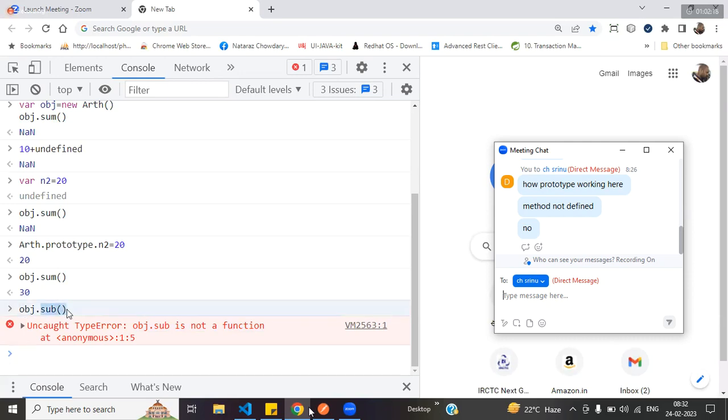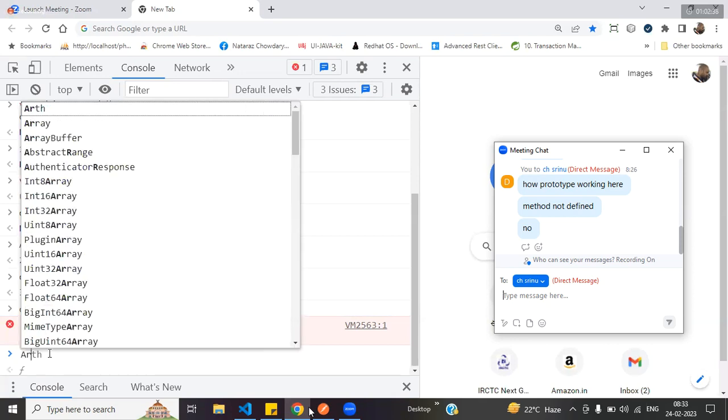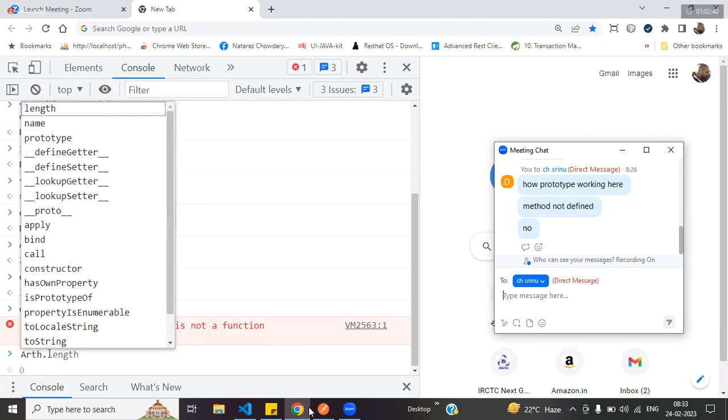If you want the output to be -10, first I require a sub function. By seeing this, I require a sub function inside my class or not? I want to inherit the sub function into my class. Okay, let's start.